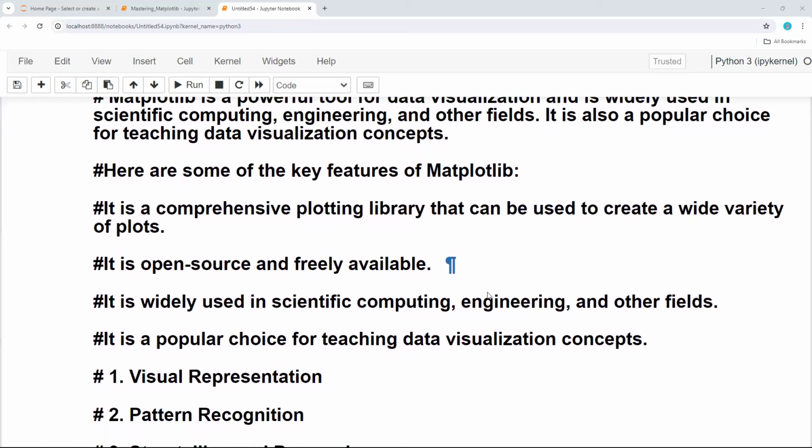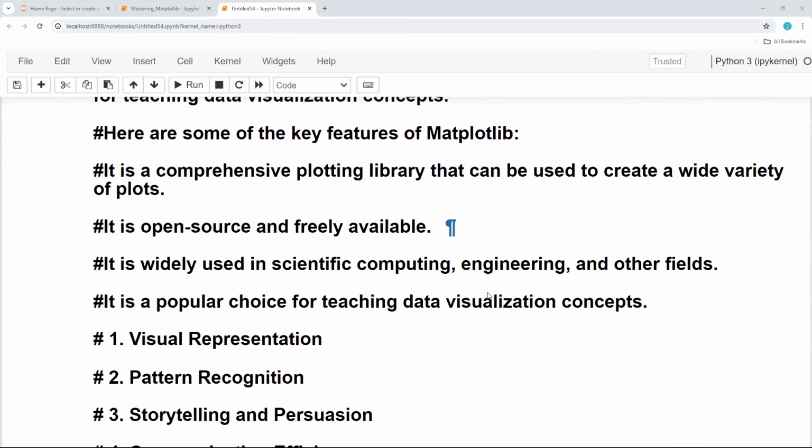And why is this a powerful tool, the Matplotlib library in Python? Because it is open source and freely available, and it is widely used in scientific computing and engineering fields. It is a popular choice for teaching data visualization concepts just because of its freely available nature. Also, we have a separate website for Matplotlib where you can go and research whenever you want something, and you'll be able to find it on your own.